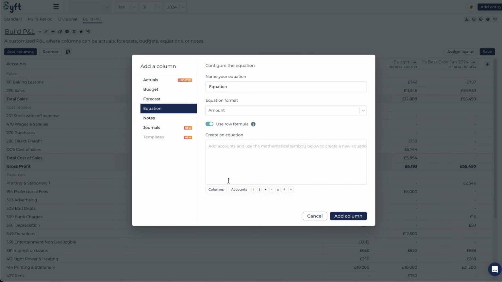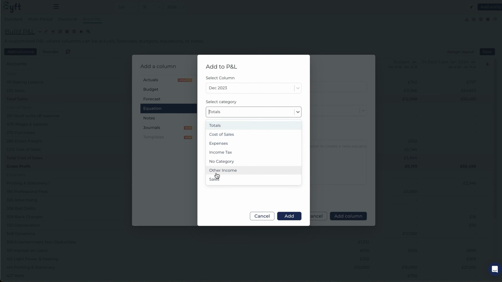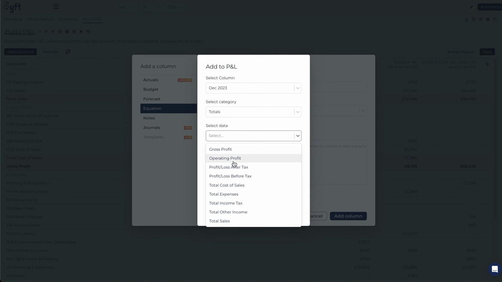And then you have options to include either columns or accounts into your equation. So what this means, you can add several columns to your build P&L and use them all in an equation, or you can select a column from your build P&L from which you will pull the respective categories. And then you can select which data from that category you would like to use in your formula.